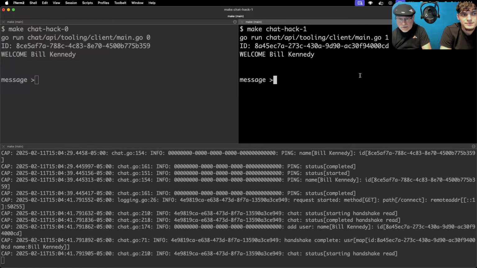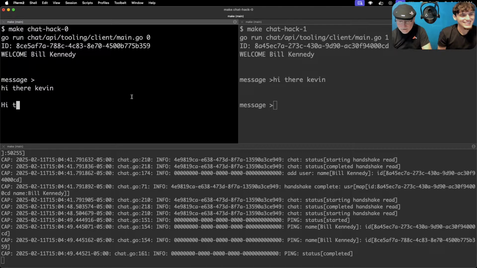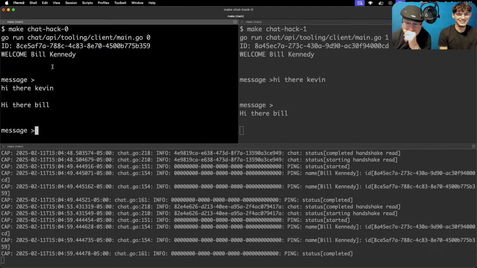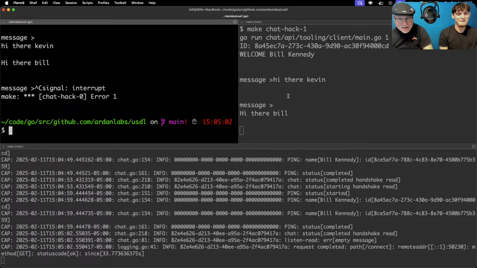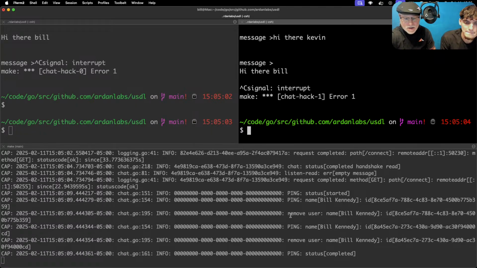Yep. Okay, so hi there, Kevin. Nice. Hi there, Bill. Okay, cool, it's working, right? This is ugly as sin. We've got to clean all that up. This controls C on both of these, right? You see where it says empty message on the listen read? Yep. We need to be removing that before the ping.